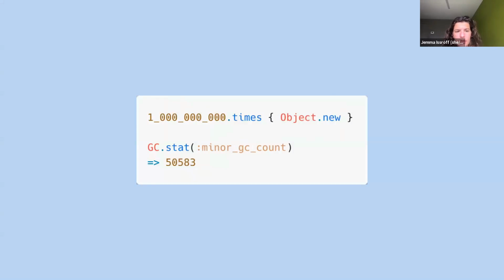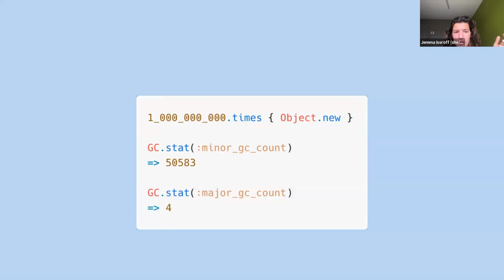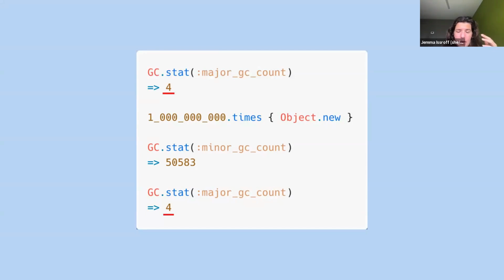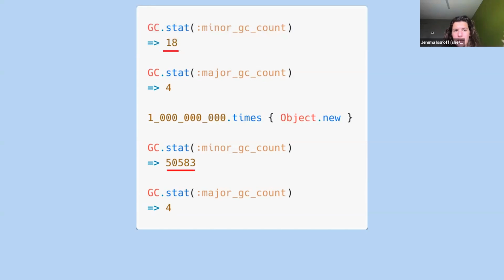And if we run this, instead of doing GC.stat of all our garbage collection, we just looked at the minor GCs, we would see there were actually 50,000 of those and only 4 major garbage collections. But looking even more, these 4 major garbage collections had actually happened just in loading IRB. So all through our billion object creation, we never once did a major garbage collection. And we can see our minor GC count, just to confirm, started really low and grew to over 50,000.